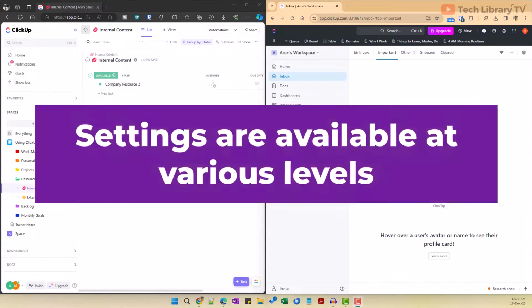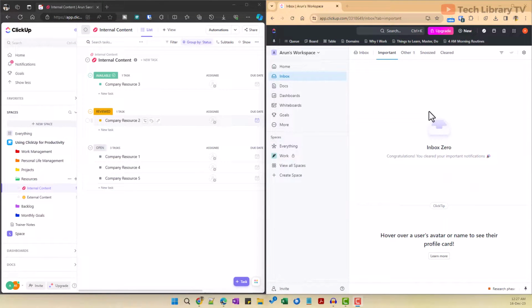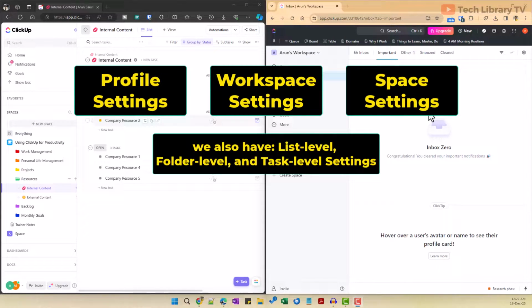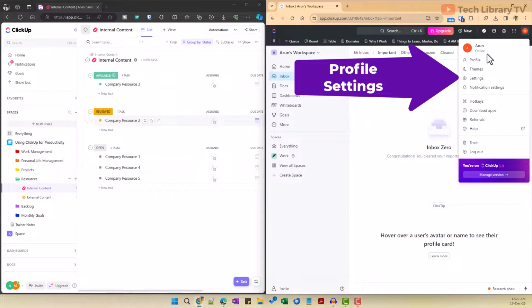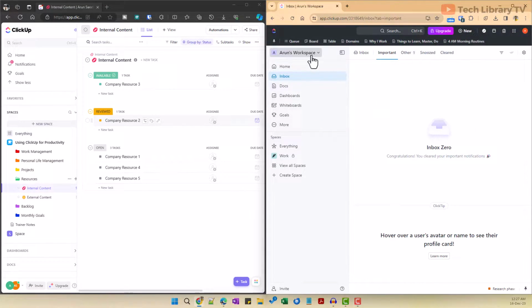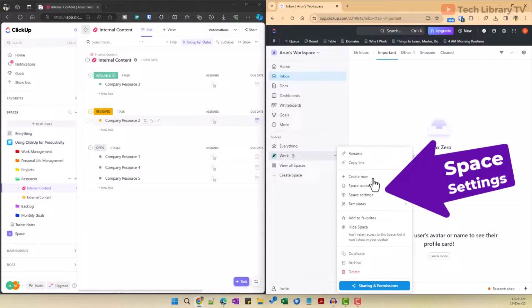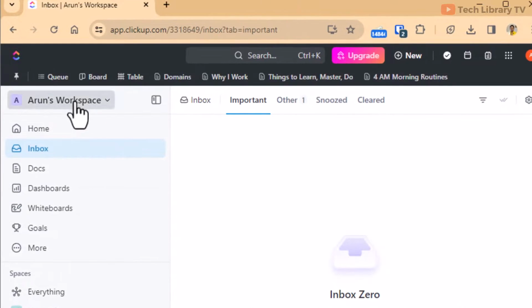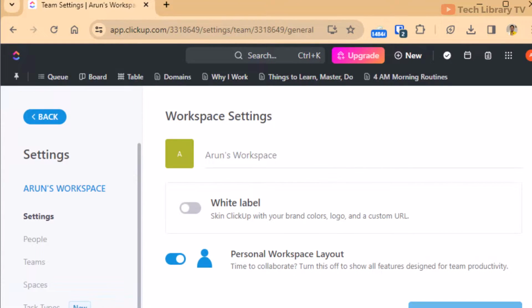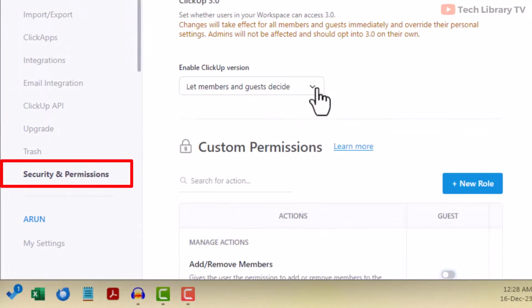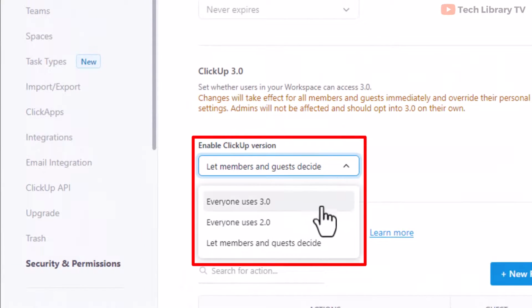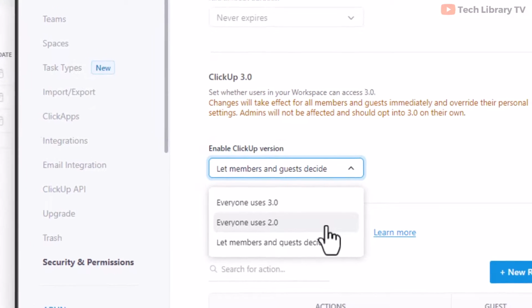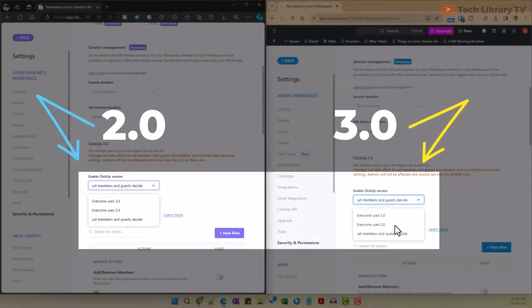As with the previous versions, just remember that when I say settings, you might want to pay attention to which settings page I refer to, because there are 3 different settings pages: the profile settings, the workspace settings, and then the separate space level settings. If you have more than one member using ClickUp, you can go to your workspace settings and then go to the security and permissions page and set whether users in your workspace can access 3.0 or not and how you want to deal with it. This setting is accessible in both the versions.